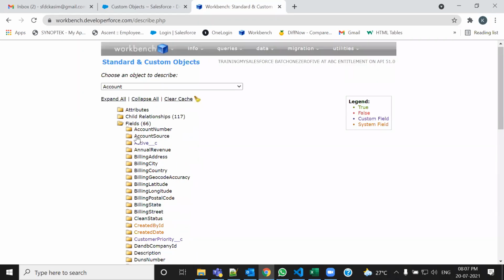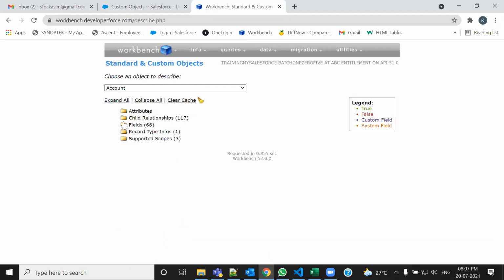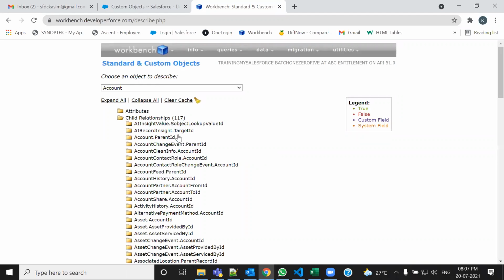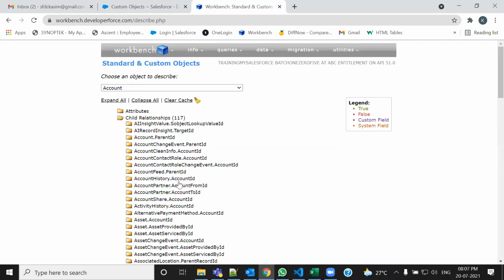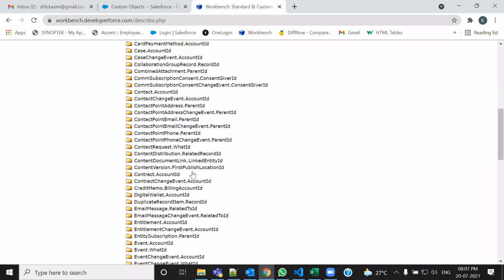If I want to see what kind of relationship is there, I can go with this. There are altogether 117 relationships. The account object is related with all these 117. These are the children. Account is the parent. You are going to learn all this, so don't worry. I'm just explaining as we go along, okay?